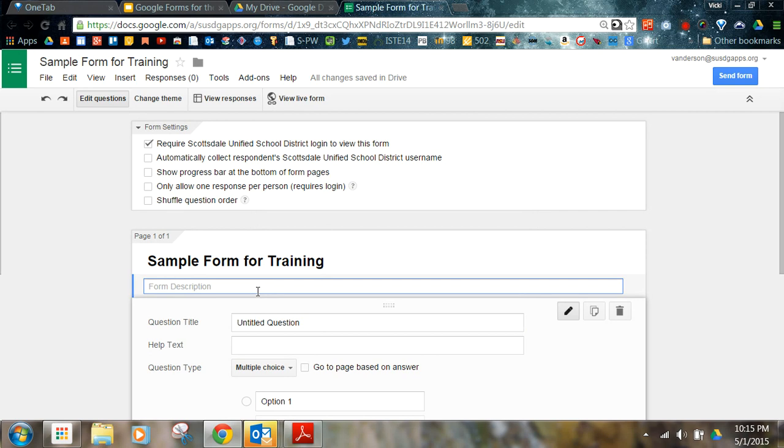You can put in a form description, but one of the most important decisions you're going to want to make is whether or not to require login. Anytime it says require Scottsdale Unified School District login, that specifically means the @susdgapps.org account. So your students, teachers, anybody you need to use the form with to record survey data or anything else, if you want that information to be scraped, you can, and then if you do that, you can also automatically collect their username.